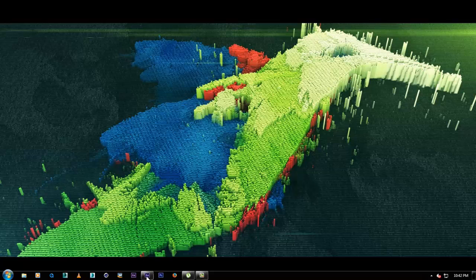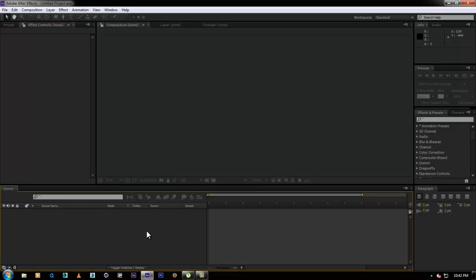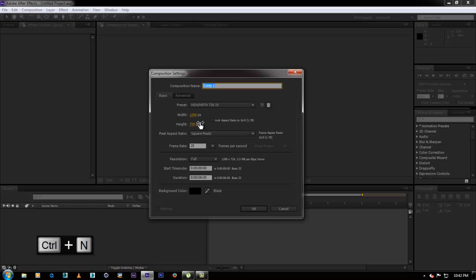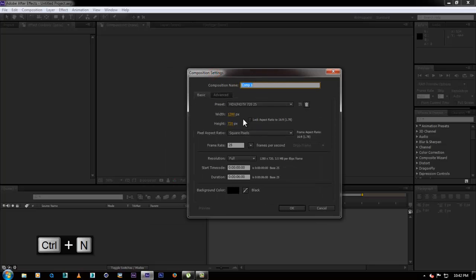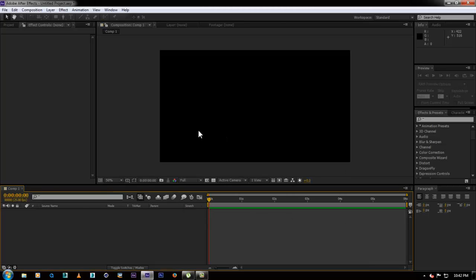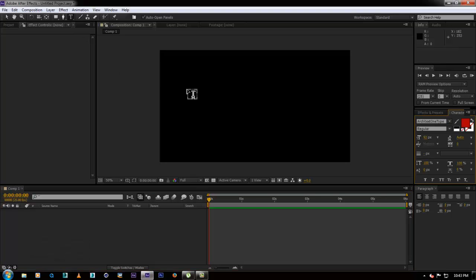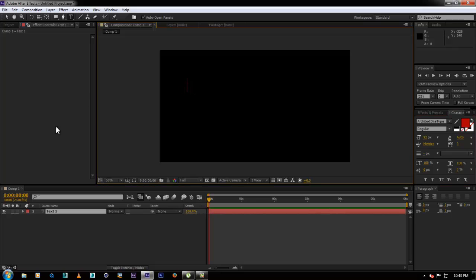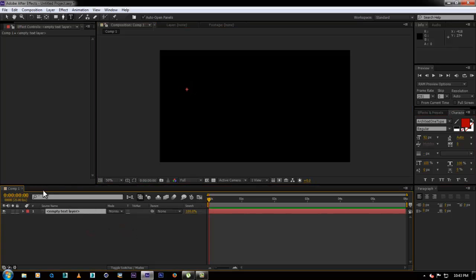So let's jump in. First of all, Control N for a new composition. I'm going to make this composition 720p, 6 seconds long and 25 frame rate. Now make a text layer, Control T, and that brings our text layer, but we need to click over here and make a layer for the text.